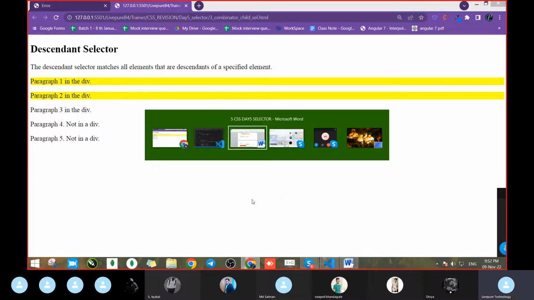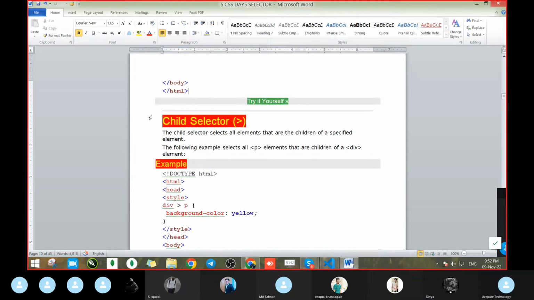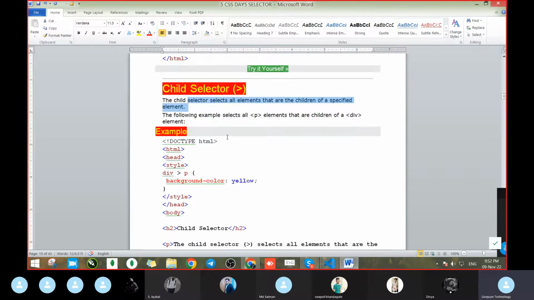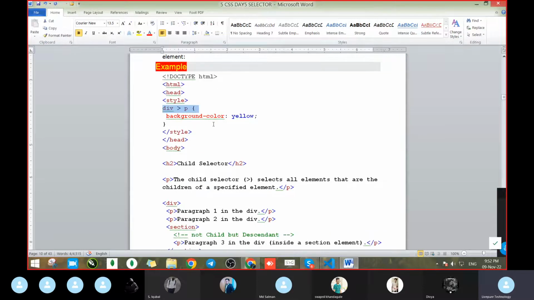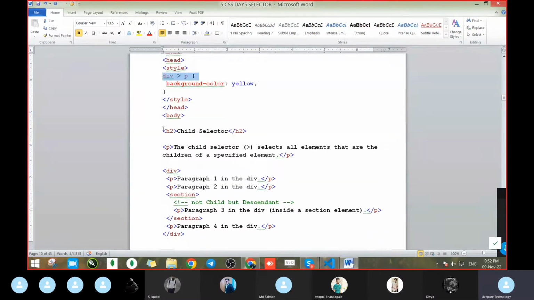Let's copy that example here. So let's see. Child selector, greater than symbol. The child selector selects all the elements that are children of a specified element. The following example selects all the P elements that are children of a div section. So what happened? Div and P. Background color became yellow, and that is the child selector here.